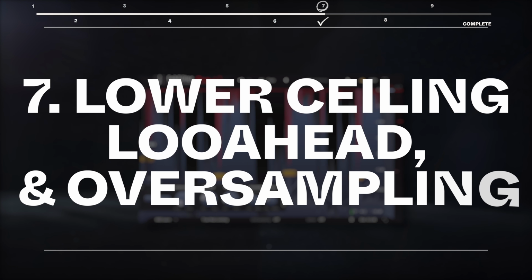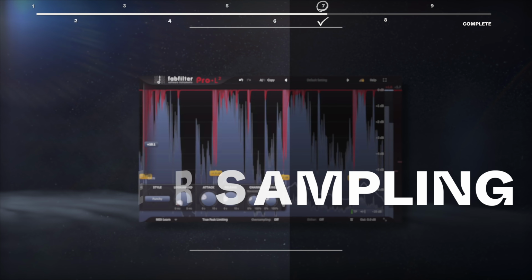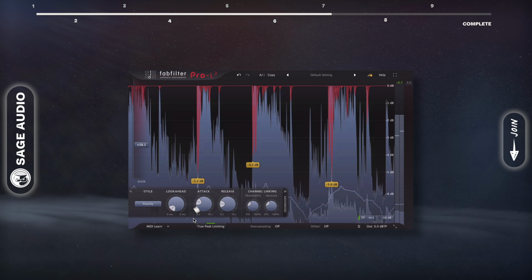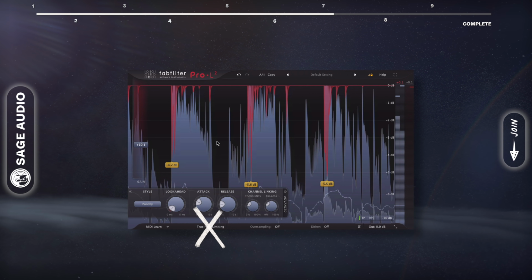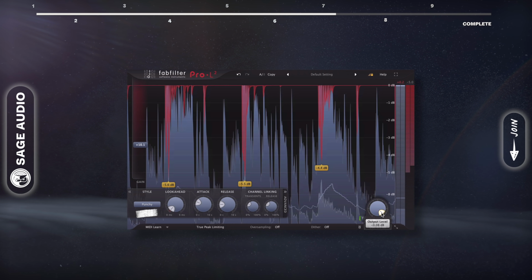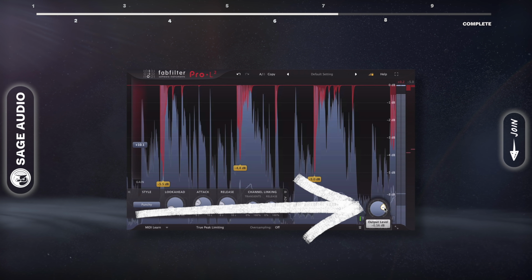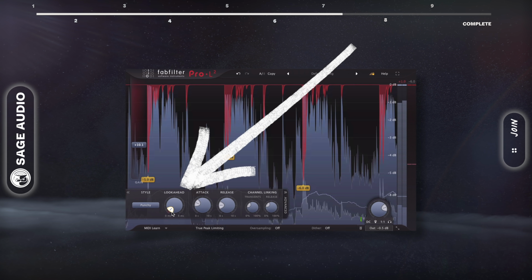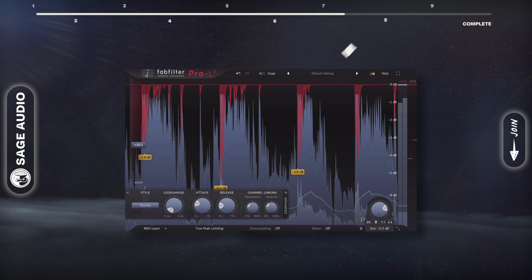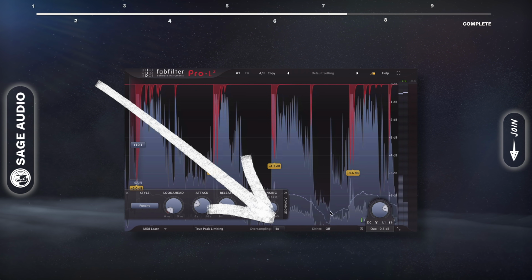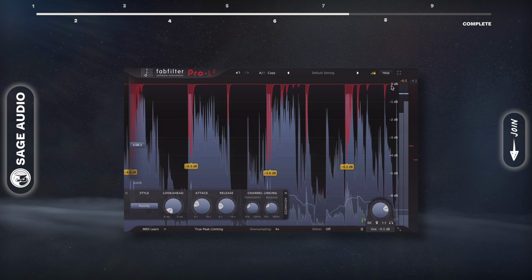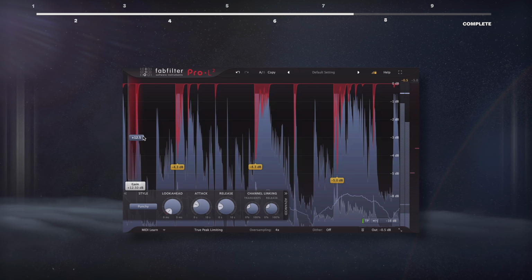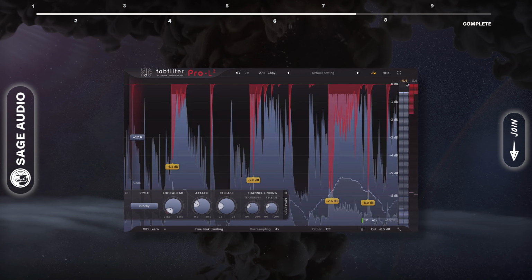Lower ceiling, look ahead, and oversampling. If you want to avoid intersample peaking distortion when you're limiting, but you don't want to use true peak limiting due to the cons that we just covered, follow these 3 steps. Lower your limiter ceiling to -0.5 to -1 dB, introduce 0.1 milliseconds of look ahead, and increase oversampling to 4x or more. Although this won't completely eliminate intersample clipping, it'll greatly reduce the amount of it while retaining the ADSR of your transients. Let's take a listen.